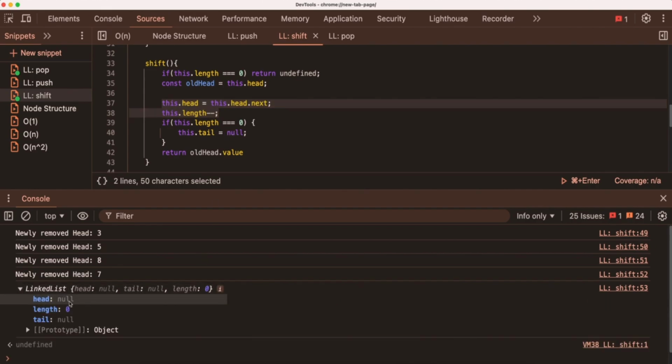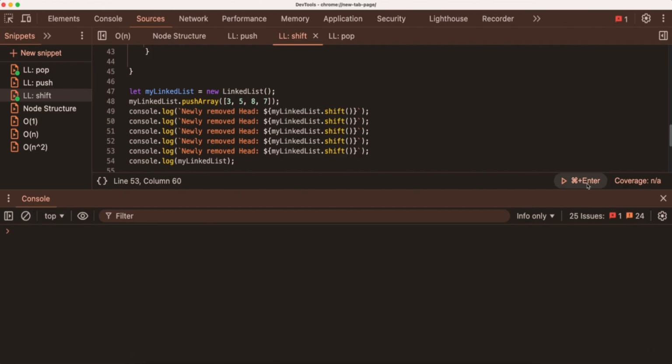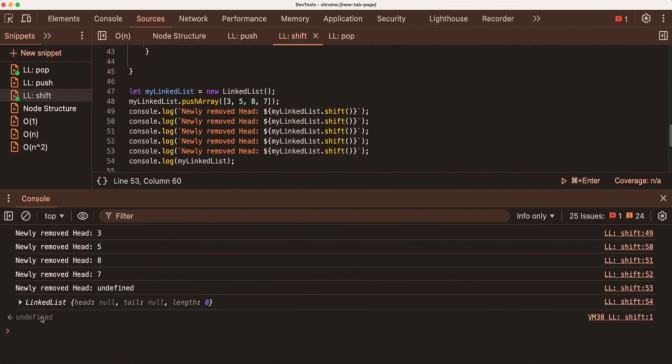You see, head is null, length is 0, tail is null, right? Now we have a situation where head and tail are null. What's going to happen? It should return undefined for us. Let's check that again. Let's clear this. And then we have undefined. It has returned undefined. You see that?